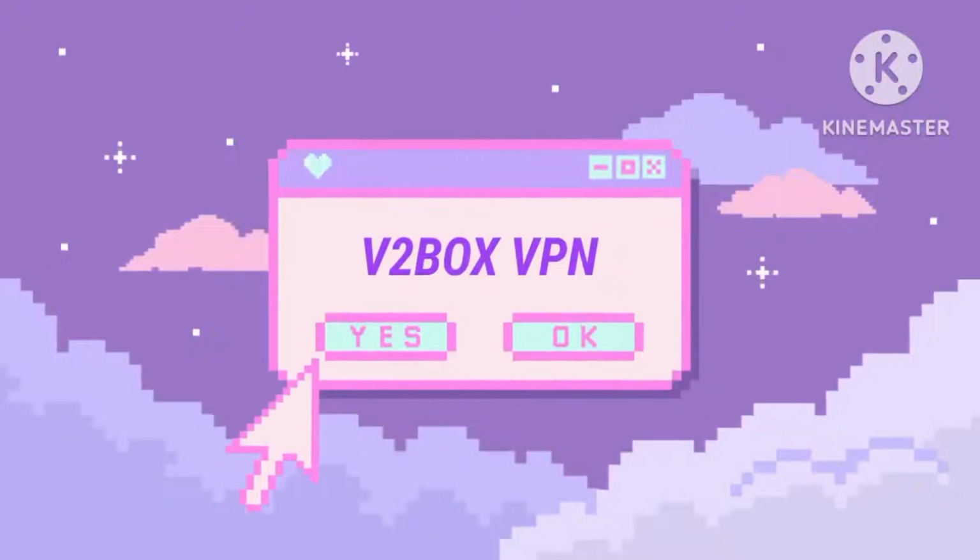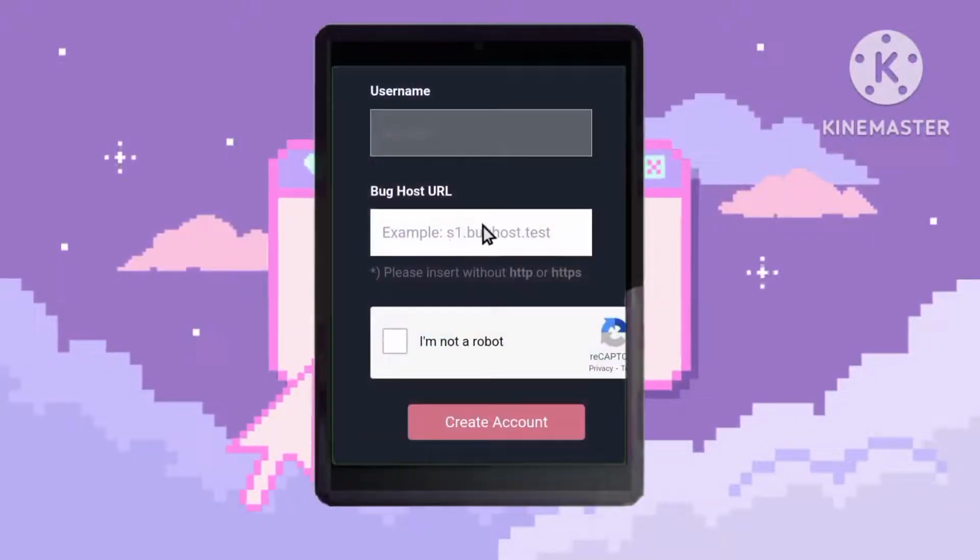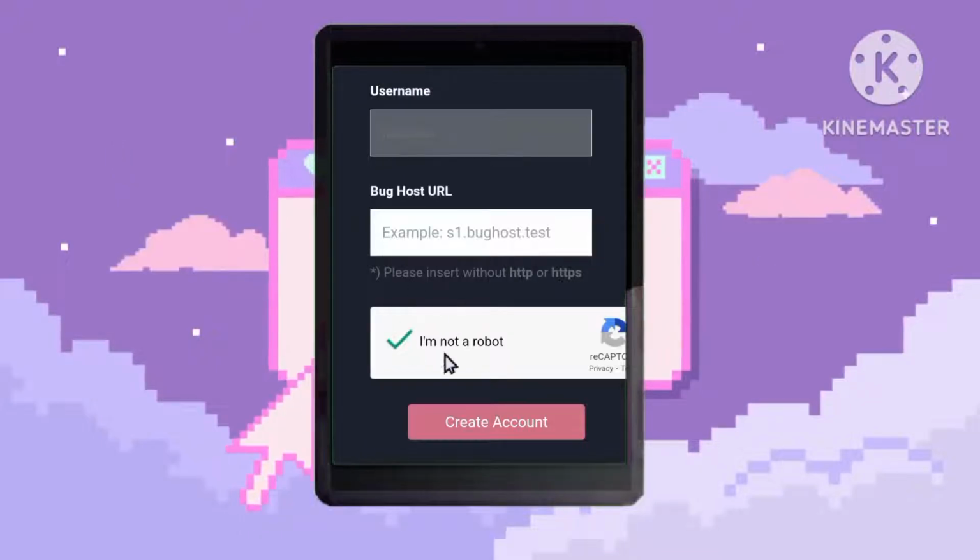Step 7. Enter your information. In the provided fields, enter a valid bug host. Don't forget to complete the CAPTCHA verification to proceed. Once that's done, tap on the Create Account button at the top.